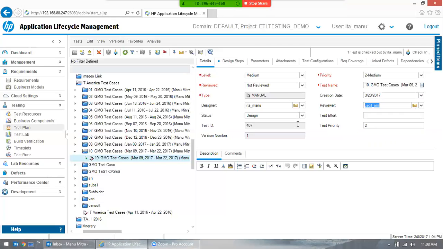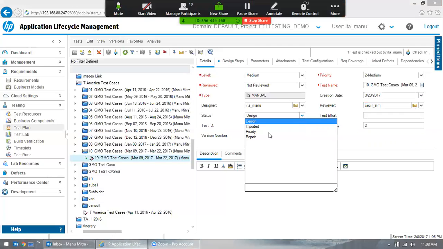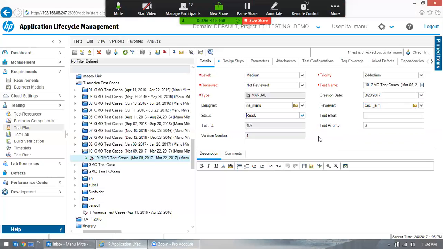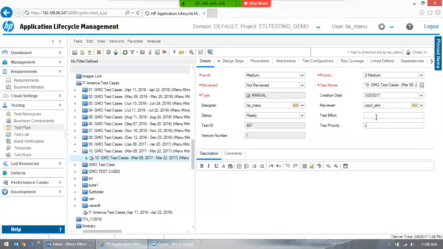And the status, it's in design. Once it's ready, just put it as ready. And how much test effort is required? Let's say we'll just put in 10. Test priority, test ID, version number. All this information should be filled. Without filling in this information, you cannot escape. If you escape, it will come back to you. So this is pretty much the details option.